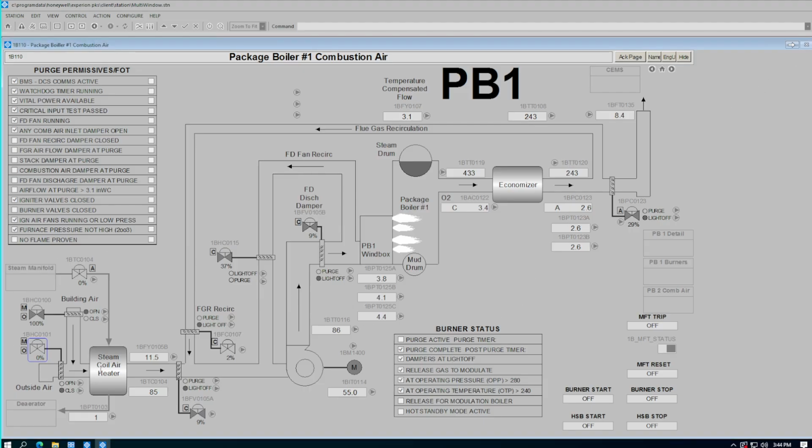The air coming in gets heated if it's below 85 degrees Fahrenheit. The steam coil air heater takes care of this with steam from the manifold. Over here, we have our fan. This is an 1100 horsepower fan. It's run by a 4160 medium voltage starter. The fan supplies all the combustion air to the burners.